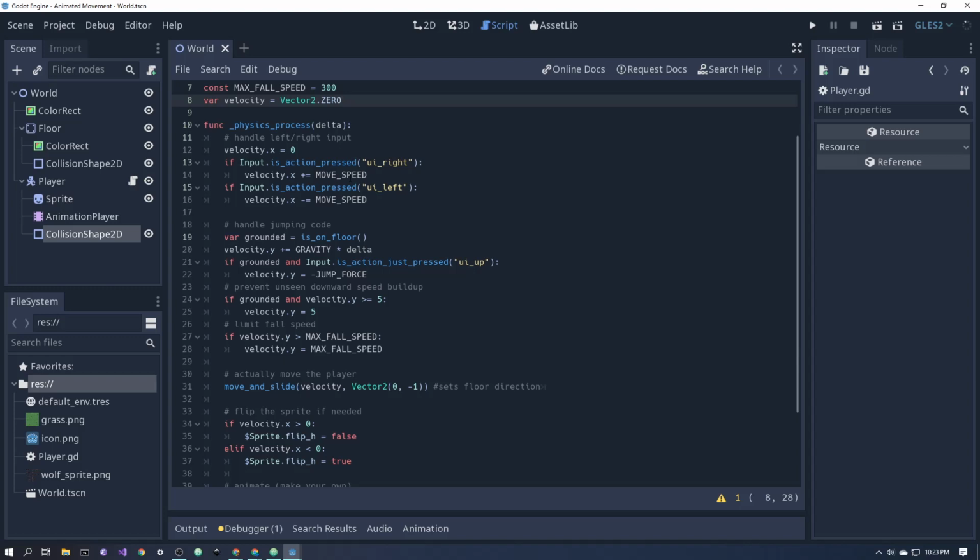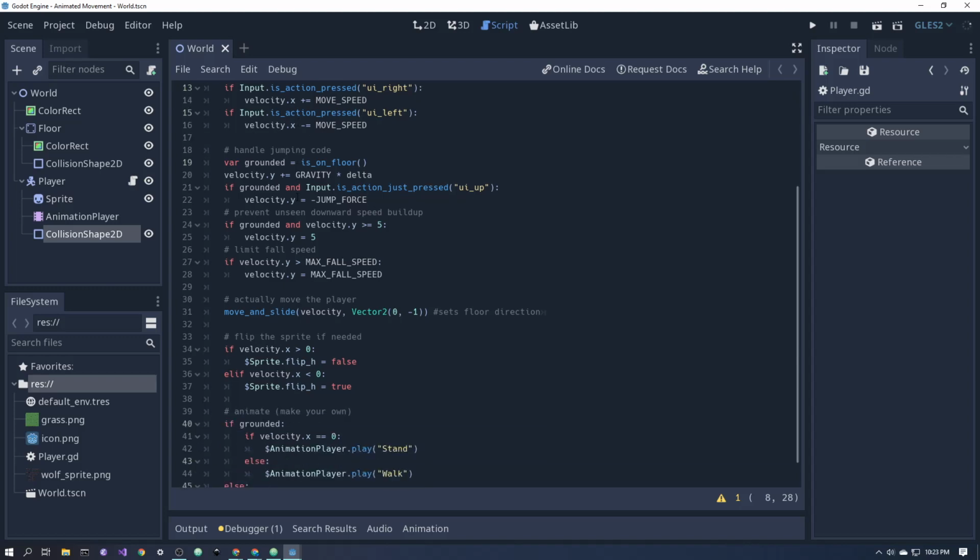Then there is this physics process here. This is to handle the input for left and right movement. I'm not going to go into that. Here's the thing that's interesting, which is the jumping code. So we have var grounded is on floor. So is on floor is basically saying, are we touching the static body 2D? Are we standing on it? And we will use that later, and you'll see how.